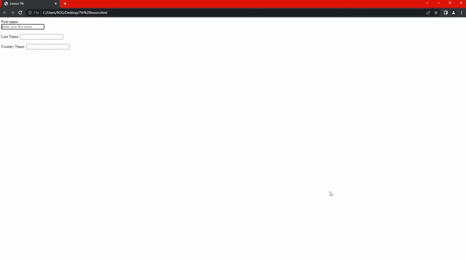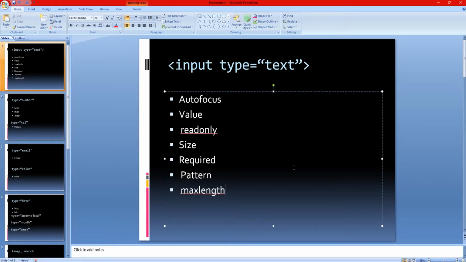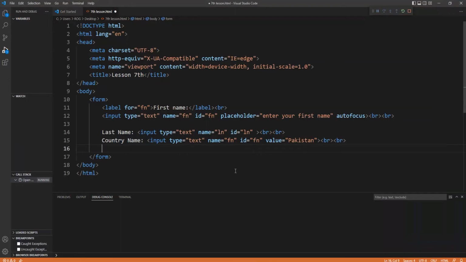And the third one is readonly. So for example, I will use a readonly field. I don't want to use name, so I will use input like this.